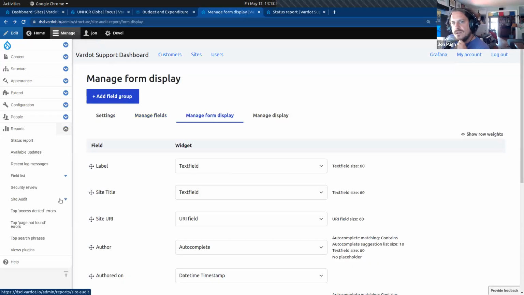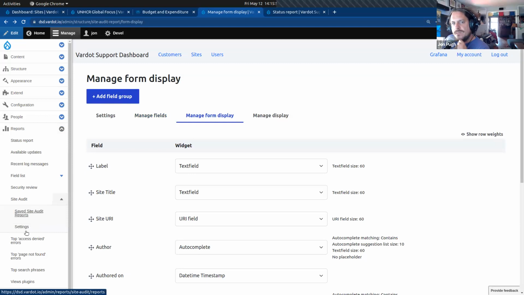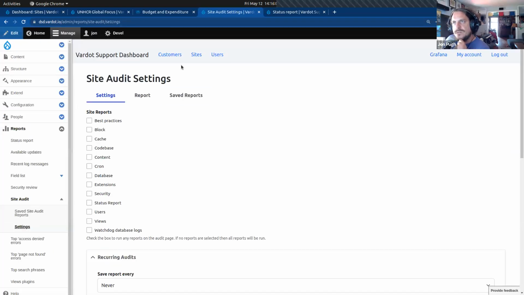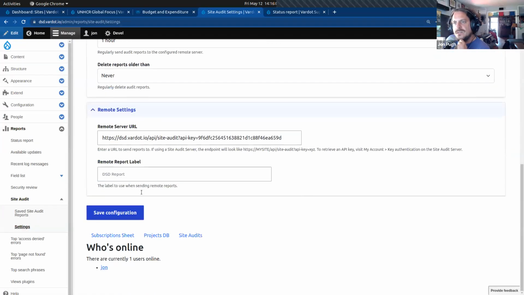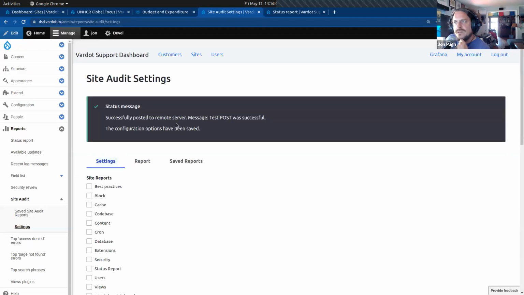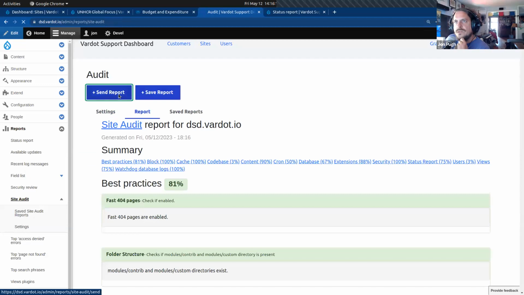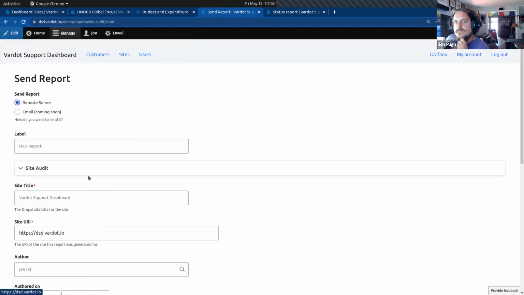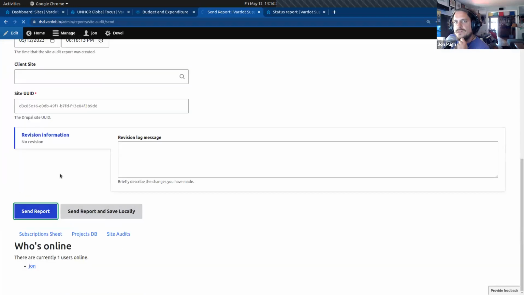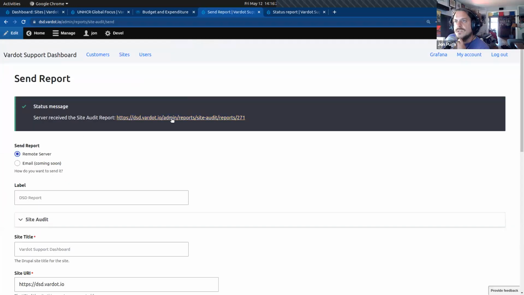So let's just test out sending one to ourselves. This site actually is its own server, but that's kind of fun. And when you hit save, it does a test, so we can see that. So we can go to the report, send the report, and then just hit send, and it posts, it receives, and that's it.